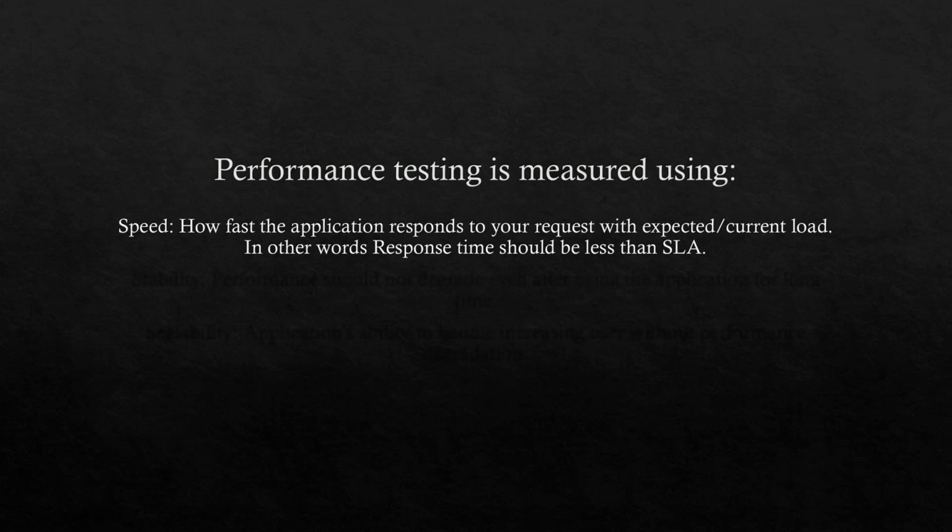Performance testing is measured with respect to speed. It is measured in the sense of how fast the application is responding to your request with the expected load. In our previous example, we gave the expected load as 100. We assume there are 100 users logging into the bank application, so that is the expected load. That is how speed relates to performance testing.